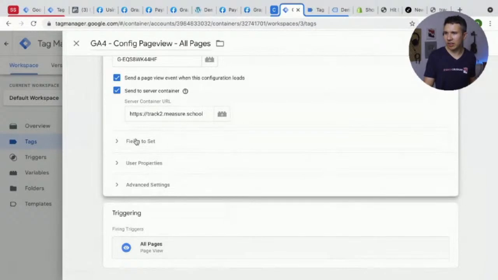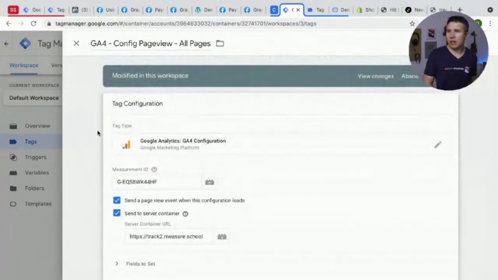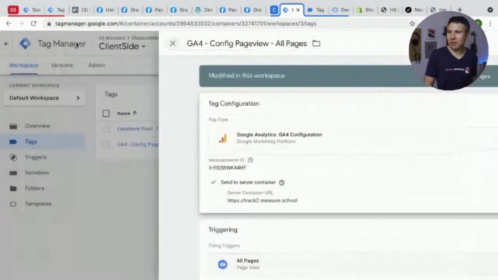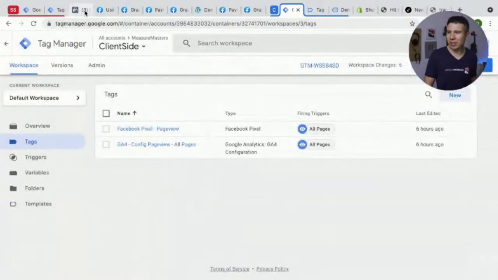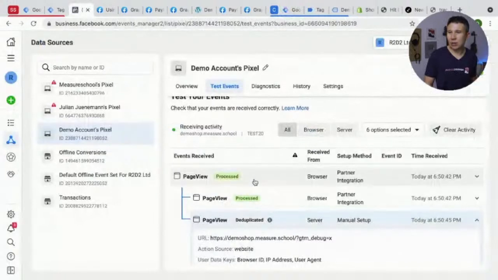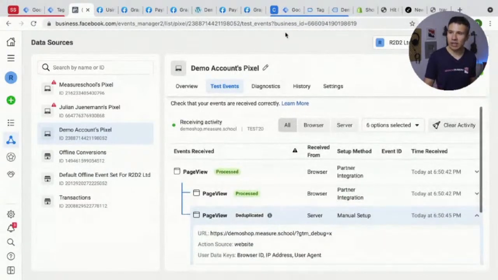No, we didn't send any set to fields. None of these. Okay. Now, what normally would happen, and I don't know why it's already deduplicated, it would say that we are not sending the event ID because that would be duplicated. Why is this actually? Why do we have two page views here?